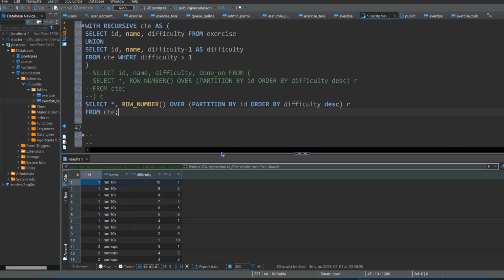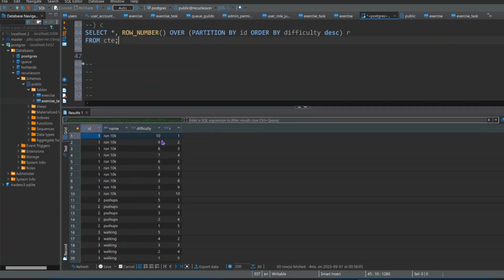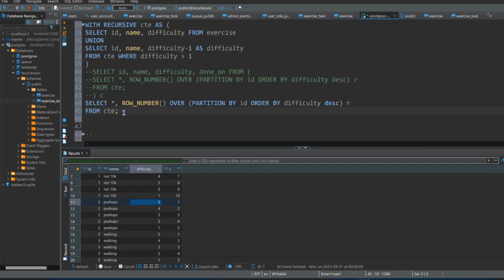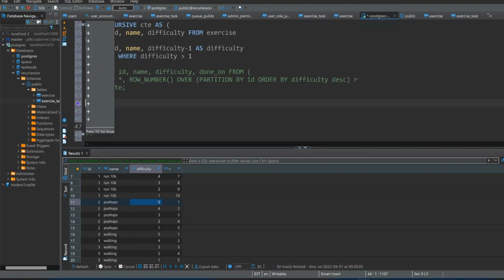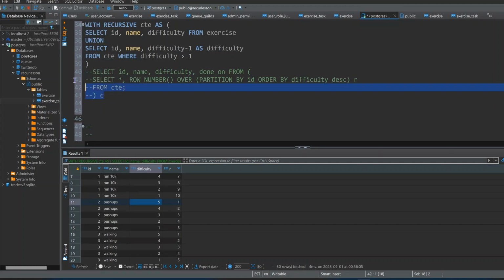Right. So now we gave row numbers that are inverted from difficulty. 1, 5, and it ends at 5, 1. I promise this will make a little bit of sense. Okay, keep on keeping on.